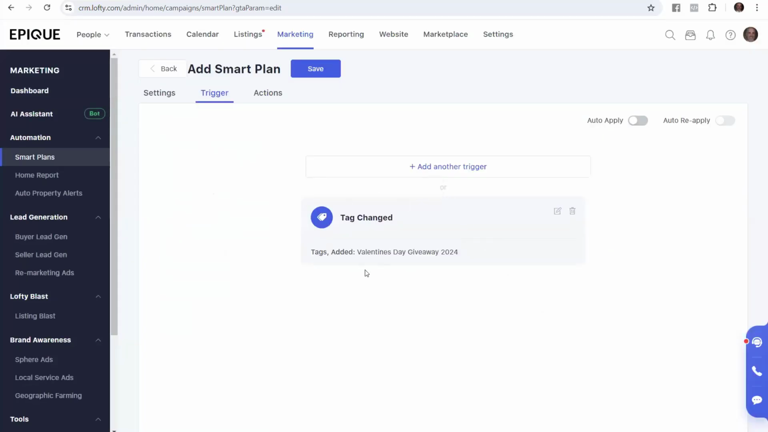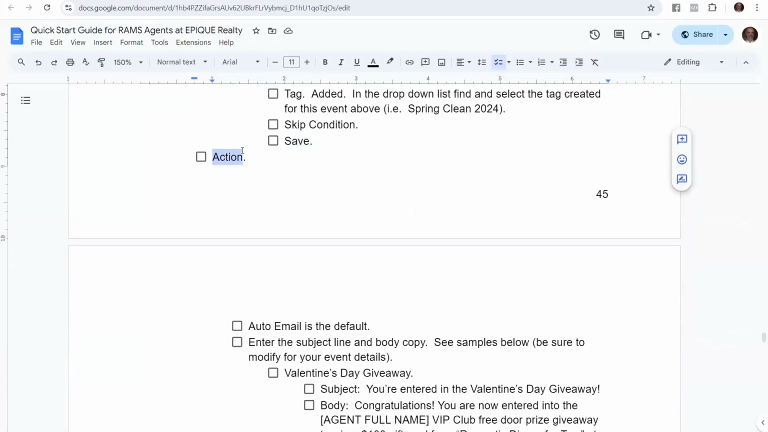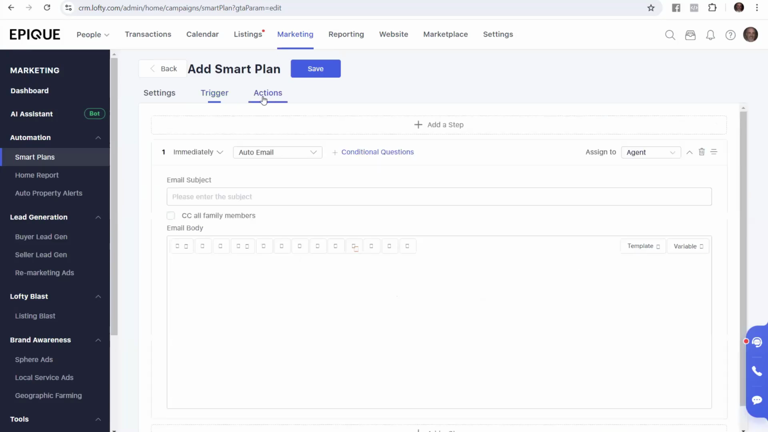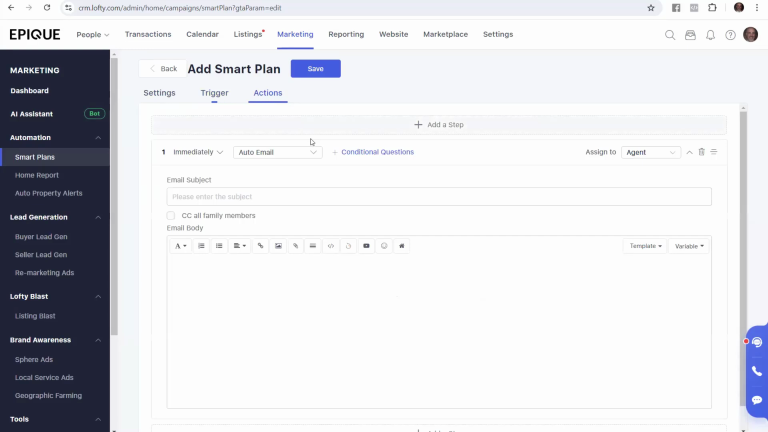All right. And now that's saved down here. A tag added, Valentine's Day giveaway 2024, is the event that will trigger the next action. All right, so now let's go into the action itself. The action is going to be an auto email, which, by the way, is the default. But we went from settings to trigger up here, and now we're going to go to actions. Okay, so we click actions.